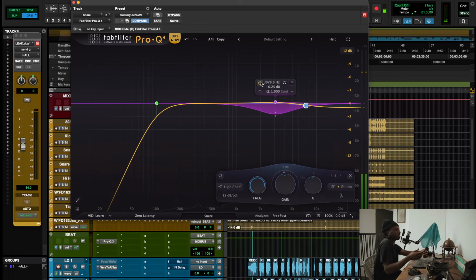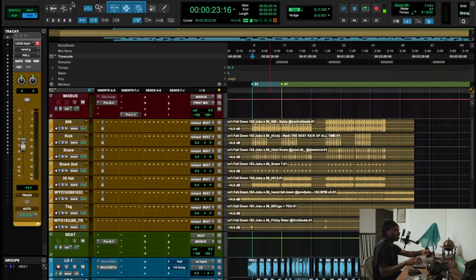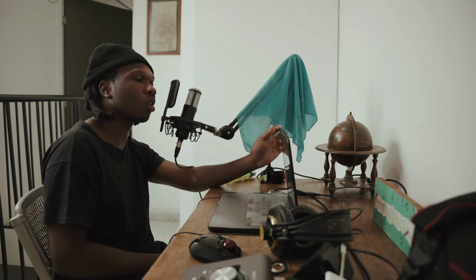So now you see how that snare takes one step back away from the actual lead vocal. So these two little brothers ain't fighting over the same bottle of Coca-Cola.